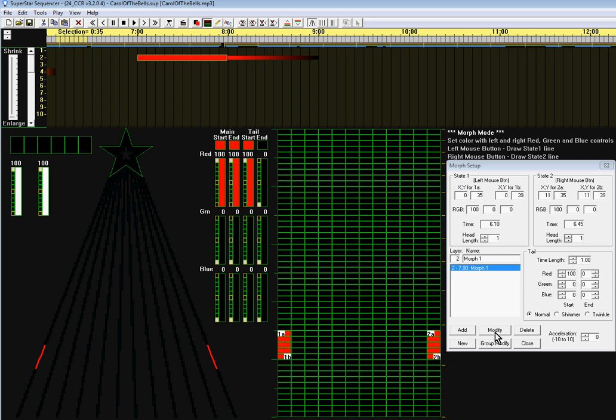We have to remember, I'm going to click on modify to bring that morph over here, and now if I play it, it went from left to right in sync with that first cello note.